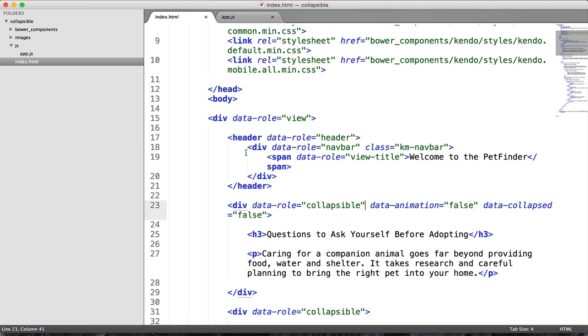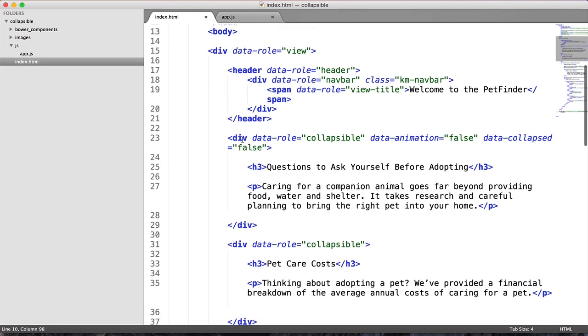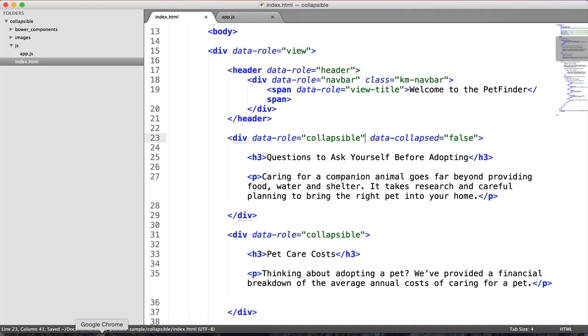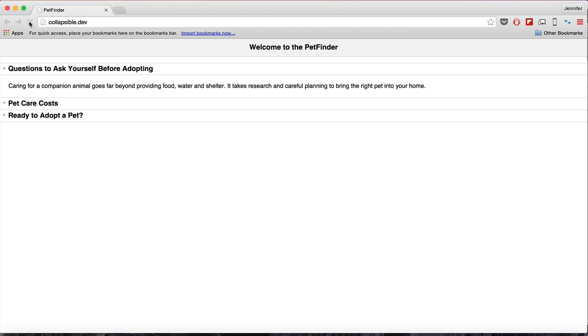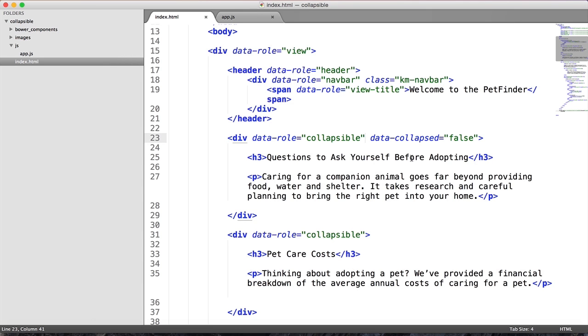In the code, I use the mobile style sheet and declare my collapsible divs to have the data role collapsible. I have a few parameters available that I can add to provide animation for the opening and closing of the widget, and to set it as open initially, or to allow it to remain closed. If we remove the data animation parameter, which was set to false, we open and close a panel with a smooth scroll, which is its default behavior. And if we remove the data collapsed parameter, which was set to false as well, that panel will be closed by default.